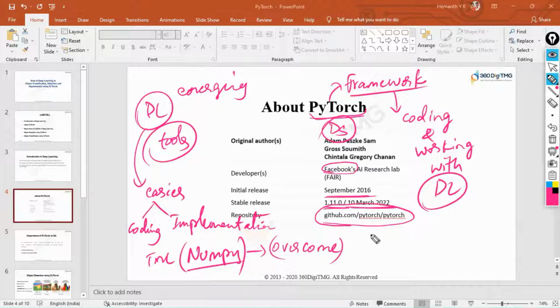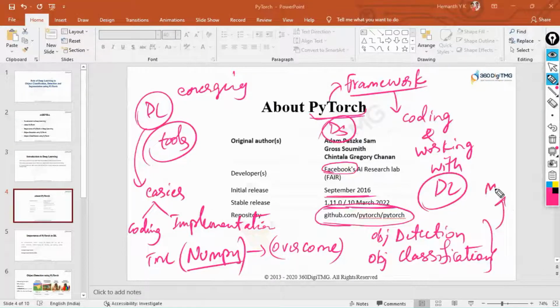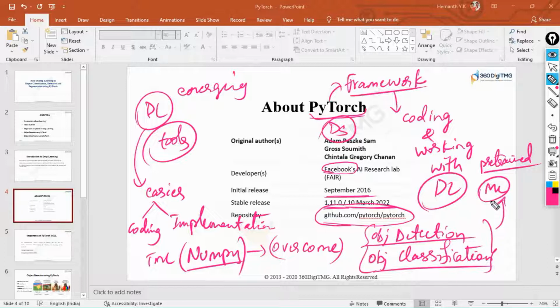And also we'll see use cases for object detection using PyTorch, object classification, which we have come across using some machine learning algorithms for detection and classification. We have some pre-trained models. Hence, we'll see how these pre-trained models are helped by PyTorch. It is faster than any other pre-trained models or working on different processing units.